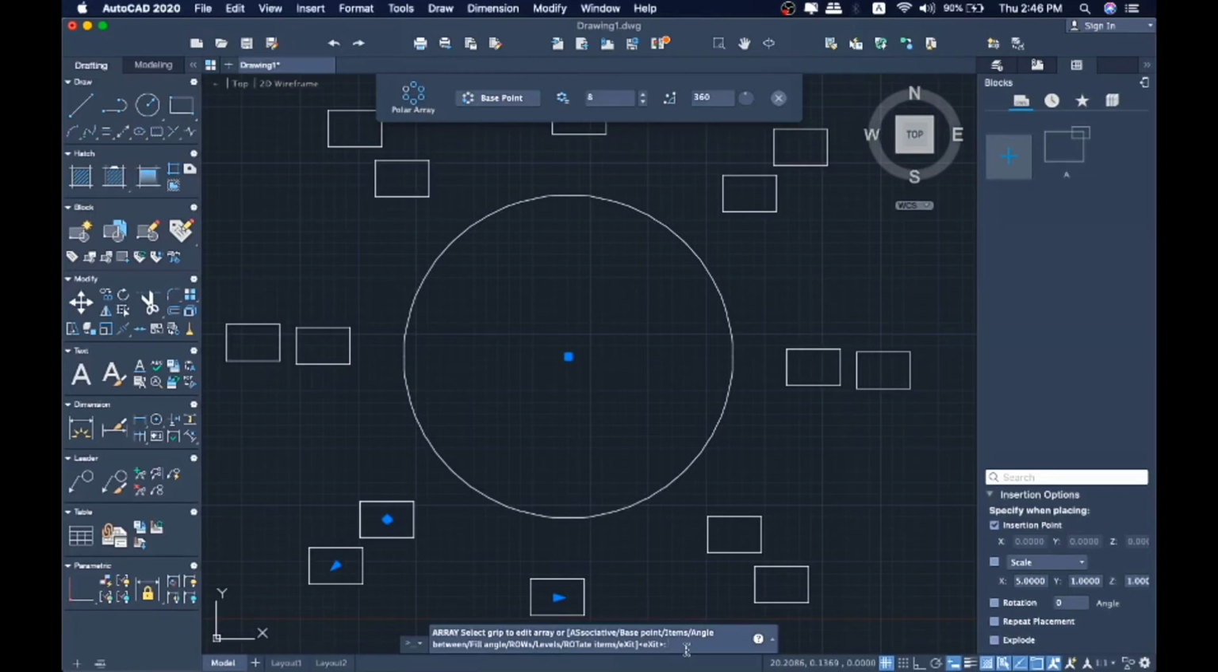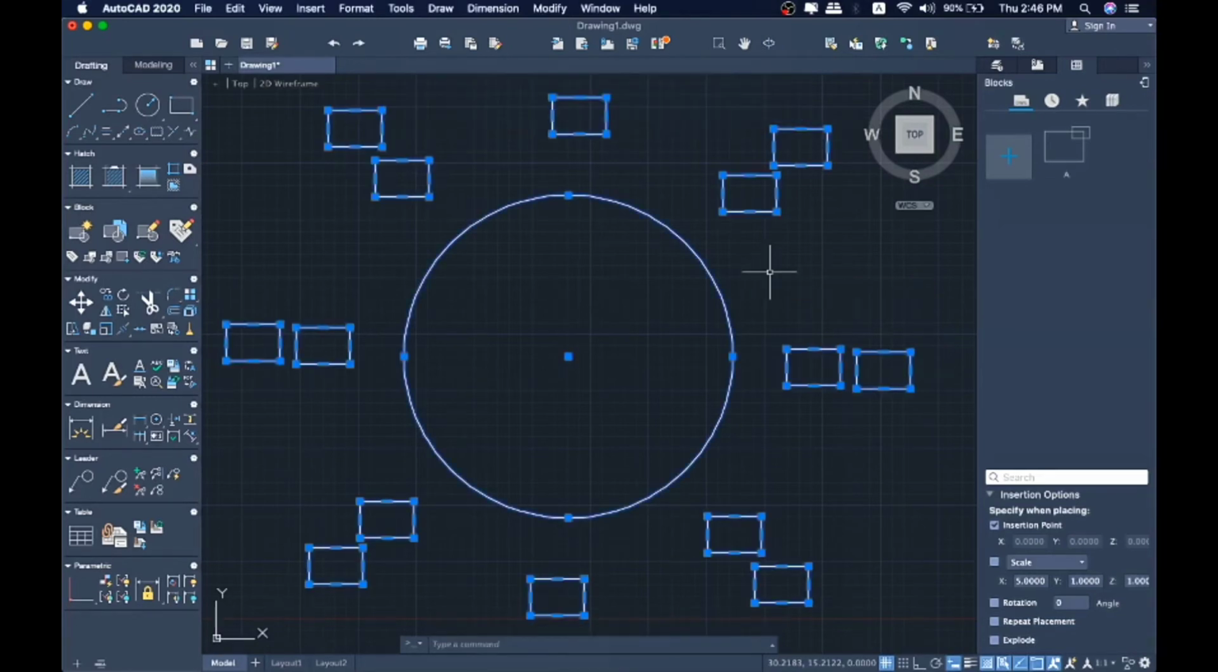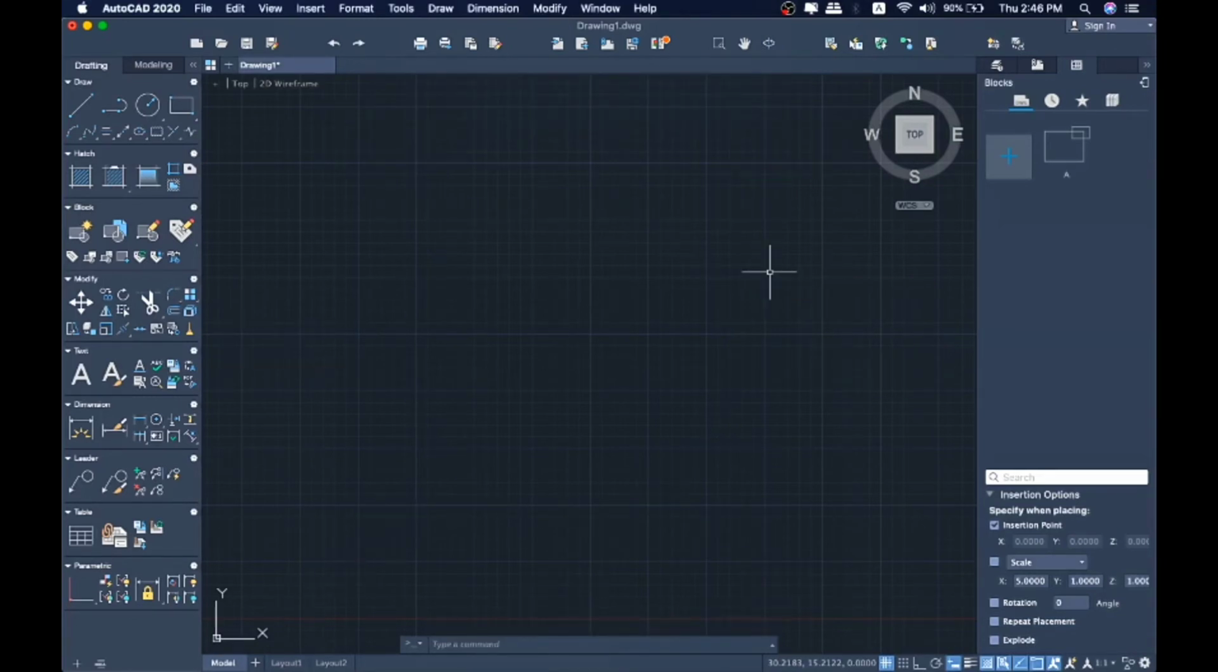I guess this polar array is clear to you. Let's erase it and go to our next thing, that is path array.